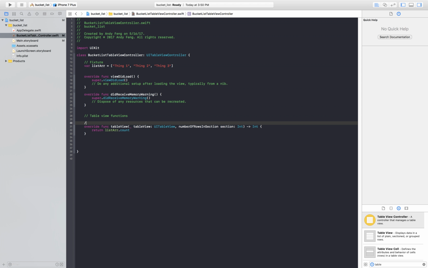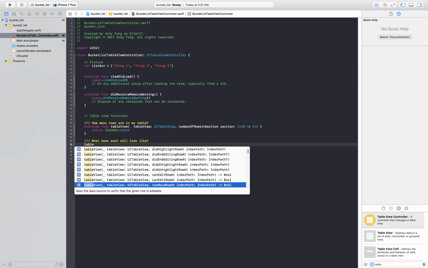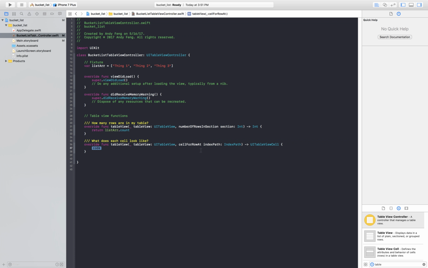So this one, how many rows are in my table? This one is what does each cell look like? All right, so those are the two questions we must answer. So for this one, it's going to be cell for row at index path.